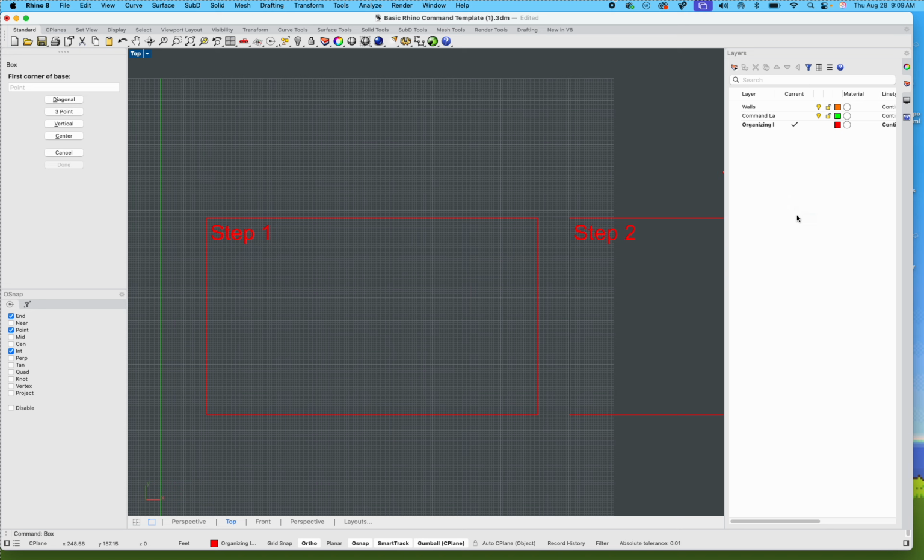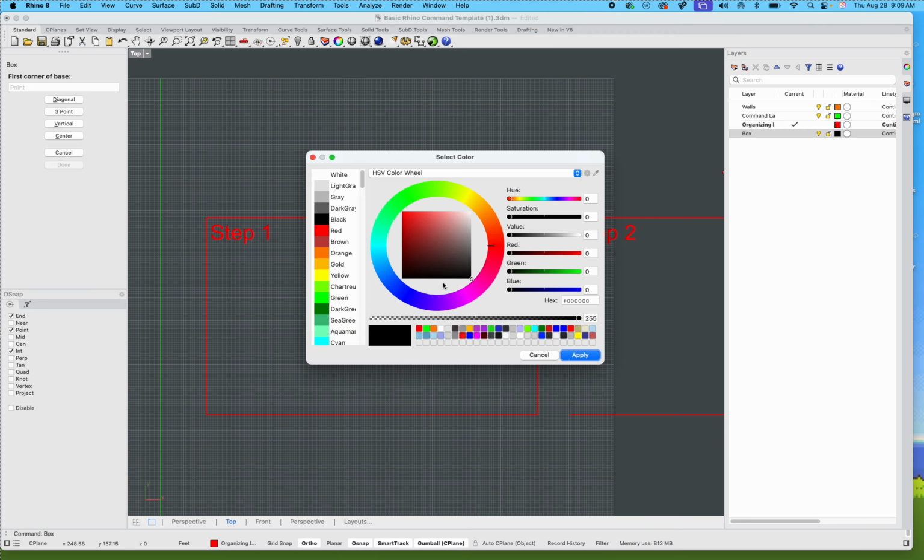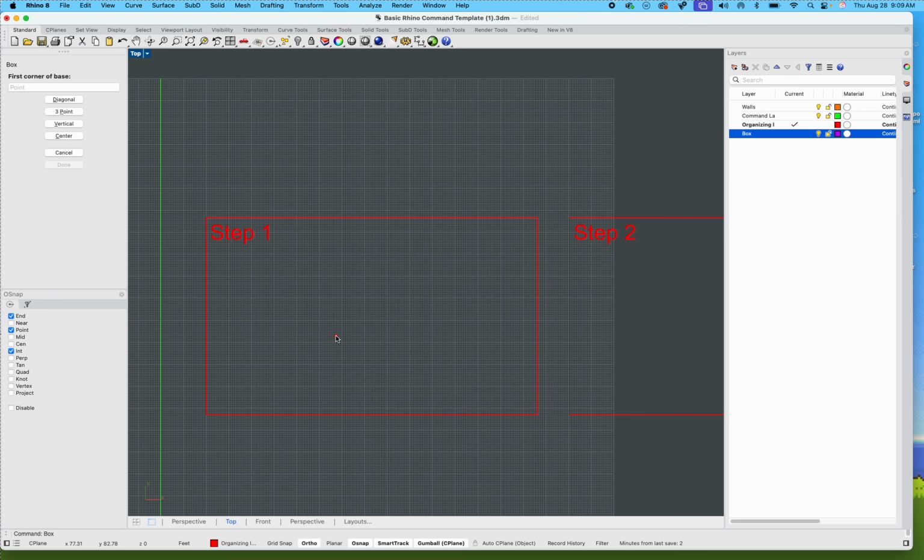In my case, I'm going to make a new layer and call it box layer. I'm going to make it purple just because none of these colors are actually super important, but they're really just for visual aid. And since I don't see very well, this visual aid is kind of nice. I'm going to double click on box to activate that layer.